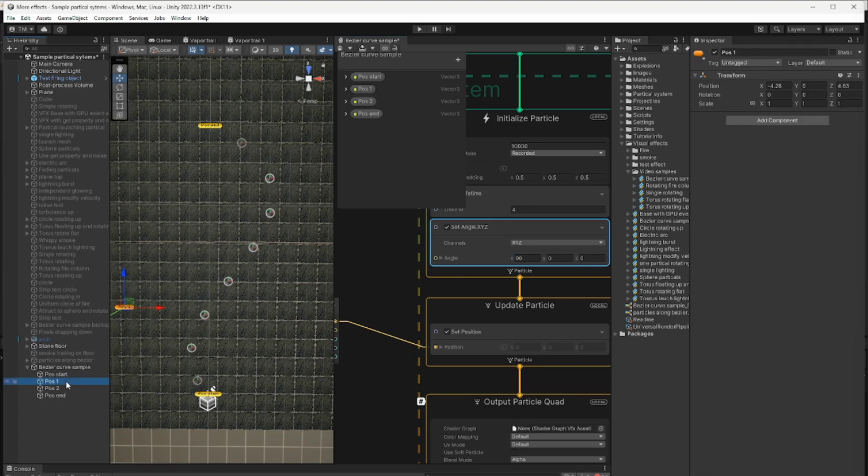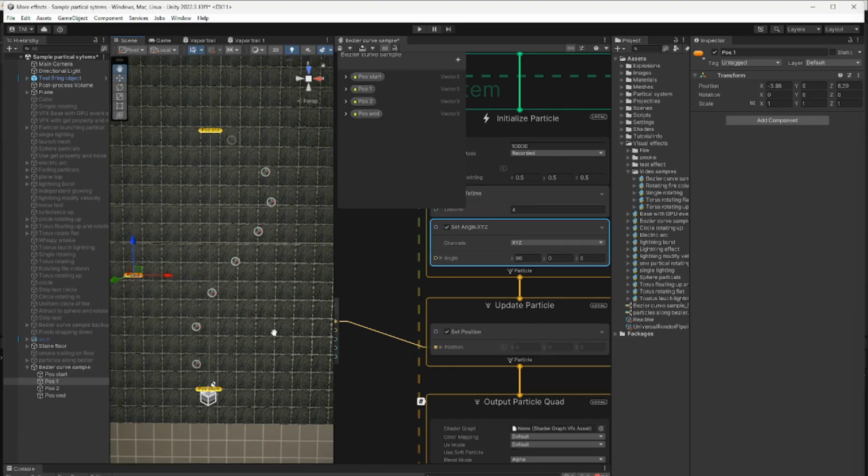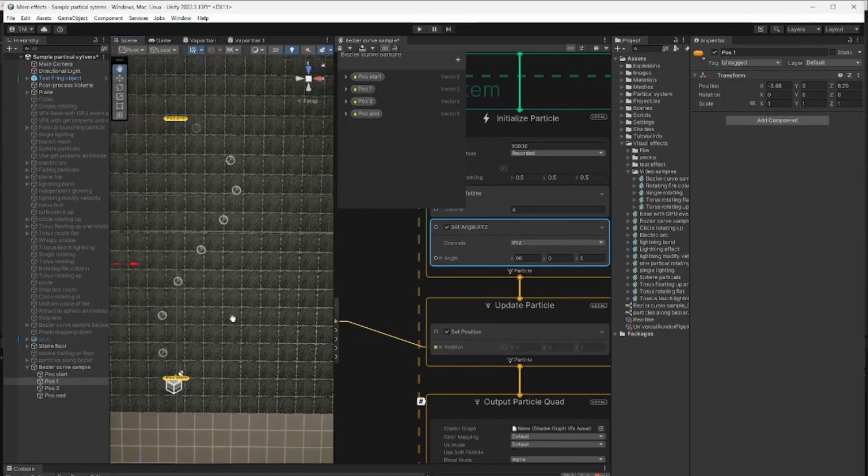And if we select one of these, we can see as we move these, it will change. The control point changes the curves of our Bezier curve. And if they're both on the same side, it can actually make a single arc if you don't want it to go back and forth. And the control point is over there.